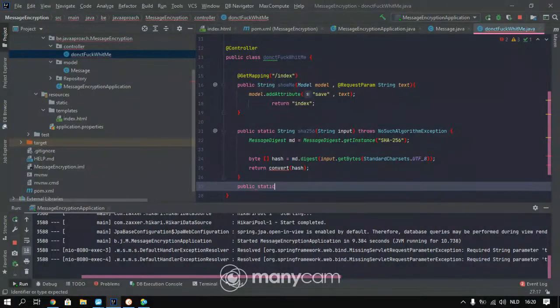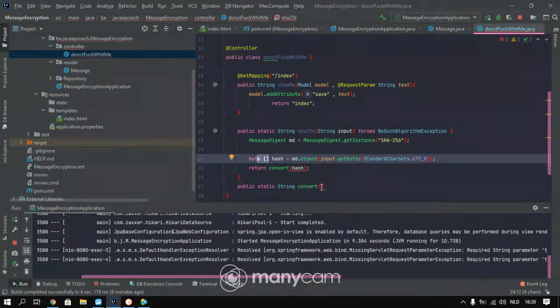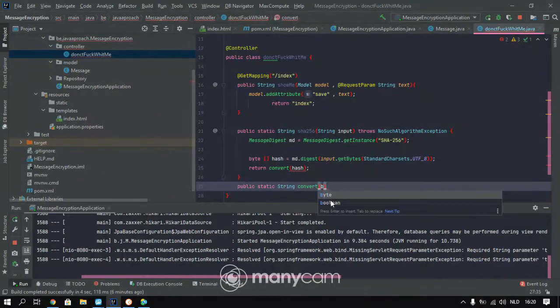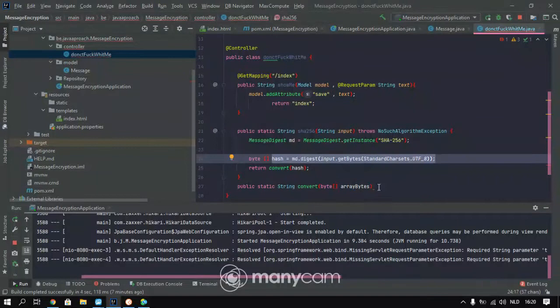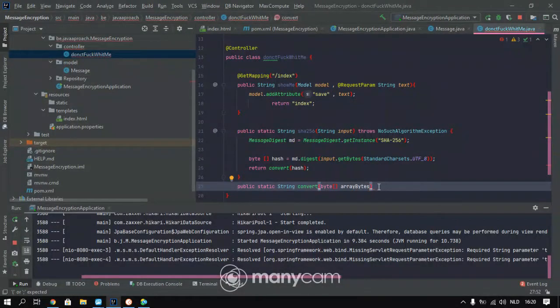Public static, string for sure, convert, like this. It accepts, here you see, an array of something, array of bytes. Okay, good. I'm going to make here the array of bytes. It's going to accept this line, the byte array of byte code.